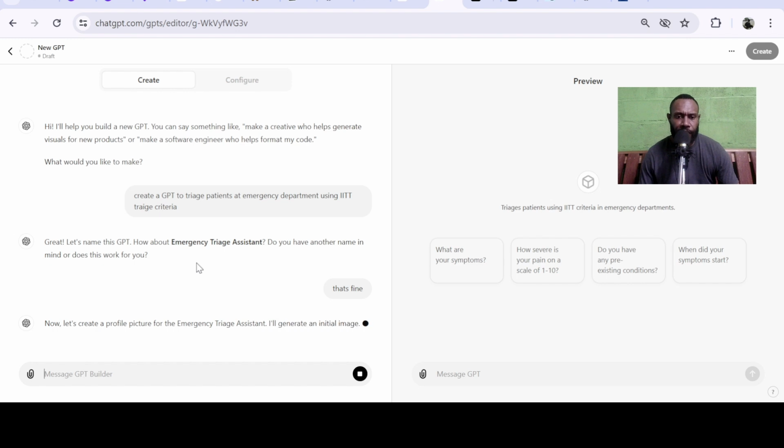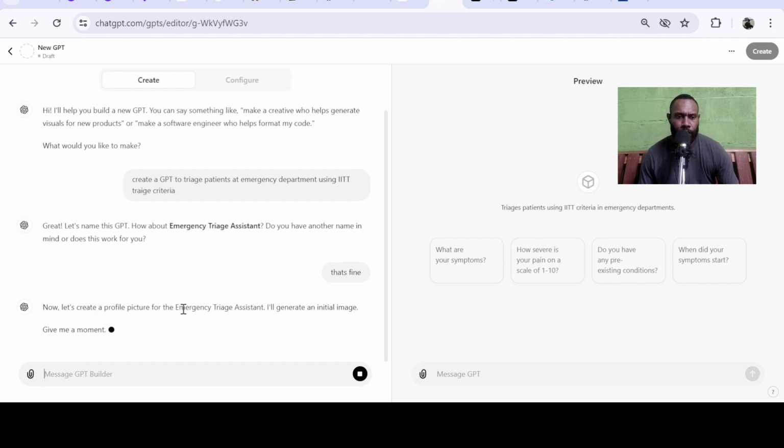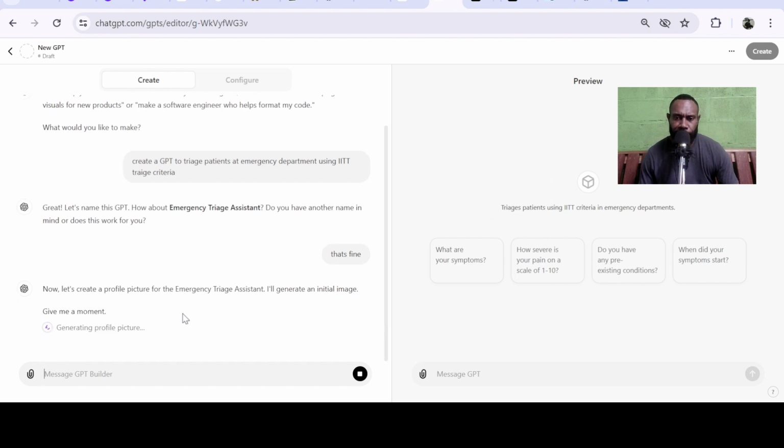Okay, so picture. GPT is generating the picture. If you like the picture, you can go with it. If you don't like the picture, you can give it specific instructions to regenerate the picture, or you can simply upload a picture you've got on file and ask it to use that.